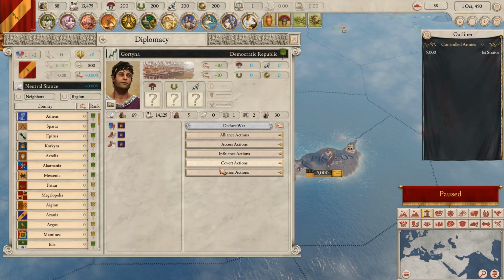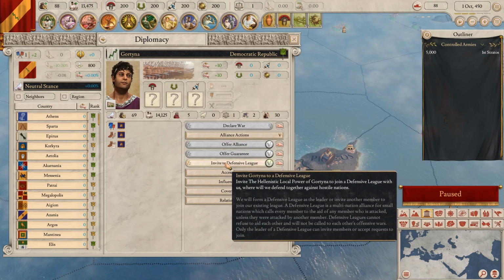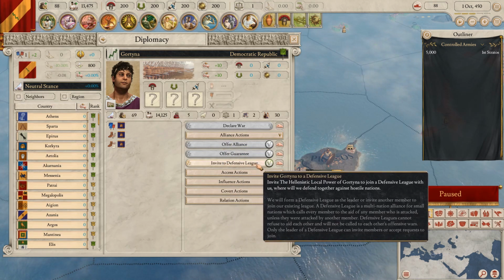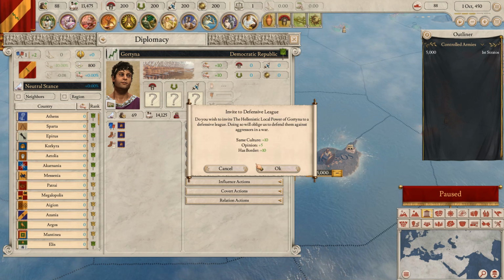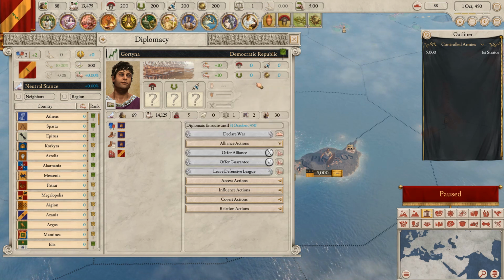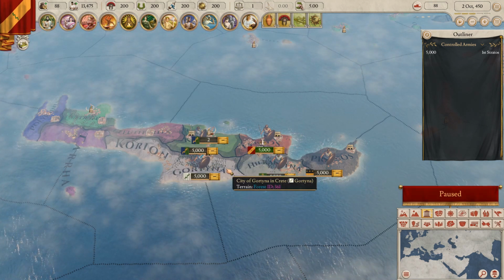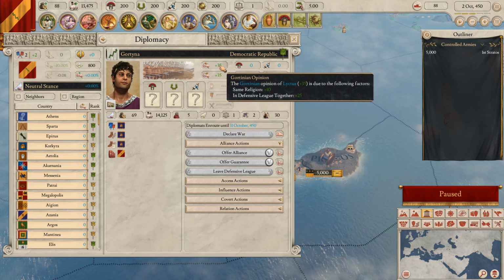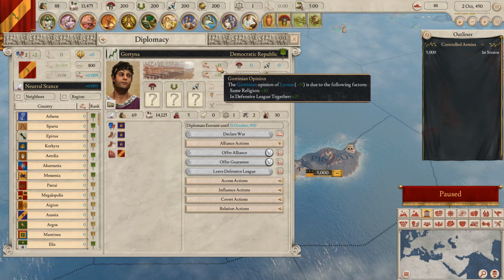A defensive league is a type of alliance for small nations where they can all band together to defend one another in case of attack. One of the league members is the leader of the league, and only the leader may invite other nations to the league. Defensive league members get a plus 25 opinion modifier of one another, and it's possible to be in both a defensive league and a standard alliance with a nation.